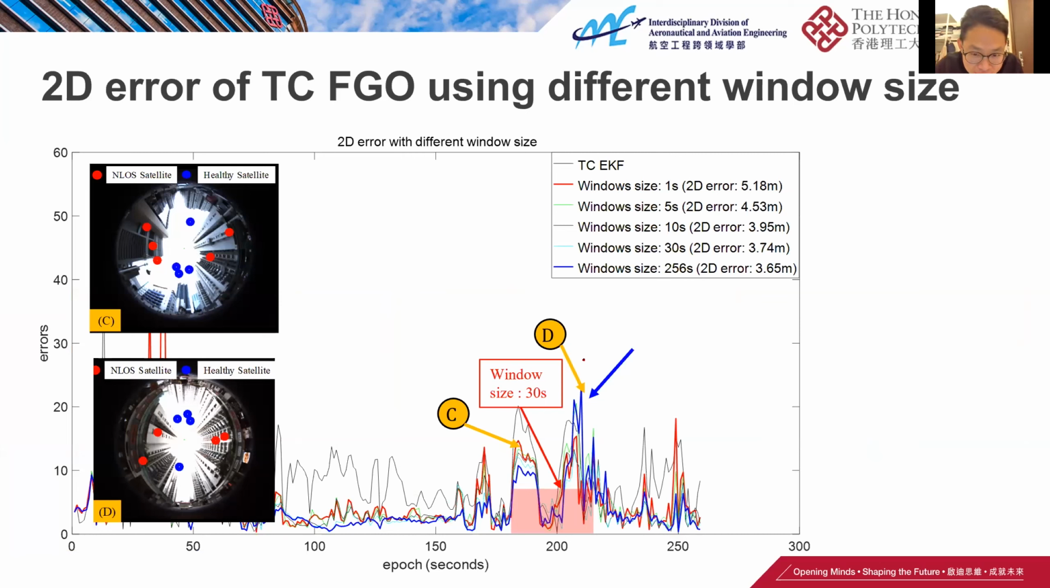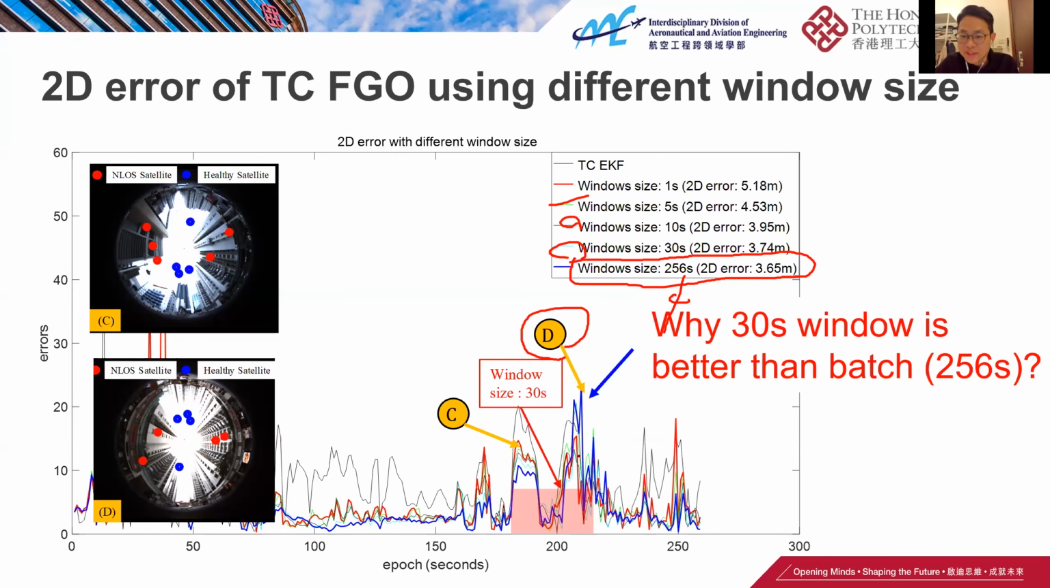It's epoch D over here. You can see that using the batch, which is a window size of 200 seconds, is really not outperforming the size of 30 seconds or 10 or 1. This is weird. We're talking about more data being better, right? More data should be better. Why does the window size we make as a batch, which is the blue line over here, not outperform the window size of 30 seconds?